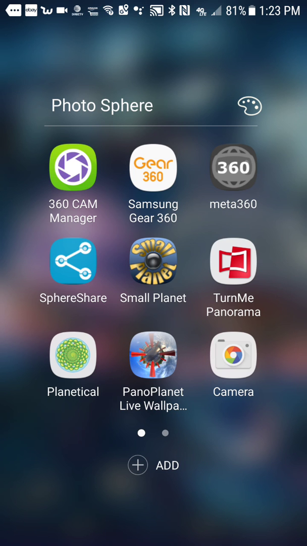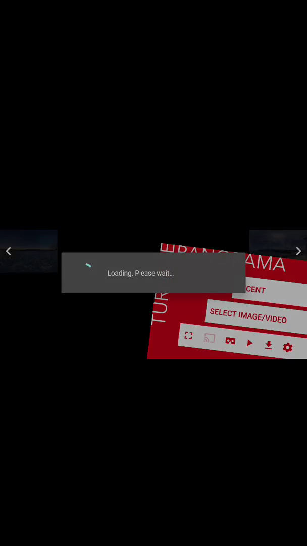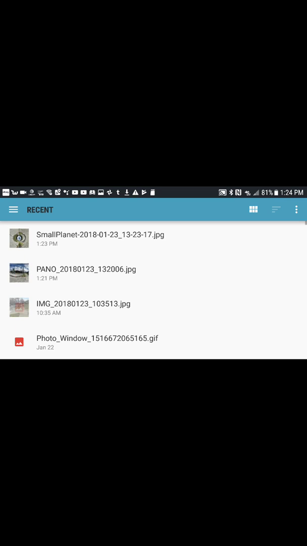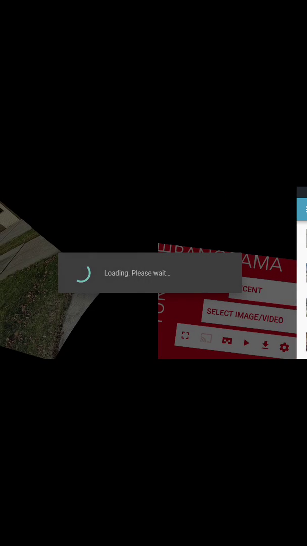Sphere Share allows you to share your photosphere with other people in a near virtual reality experience. You can look at other people's spheres from around the world. Turn Me Panorama is a wonderful tool for viewing your photospheres. You select your image or video. It says Pano right on it, so it's easier to identify.